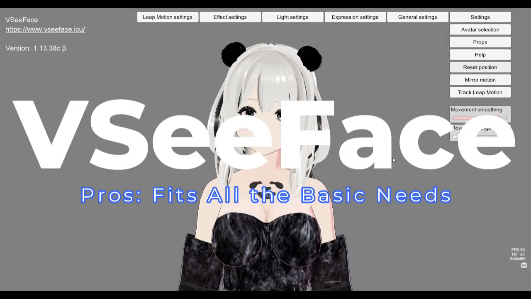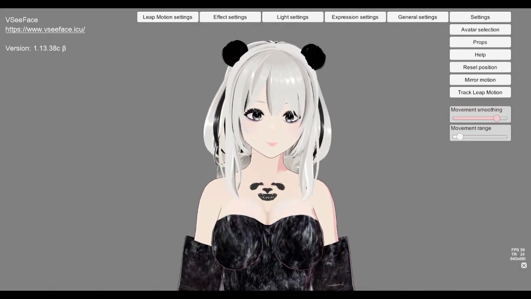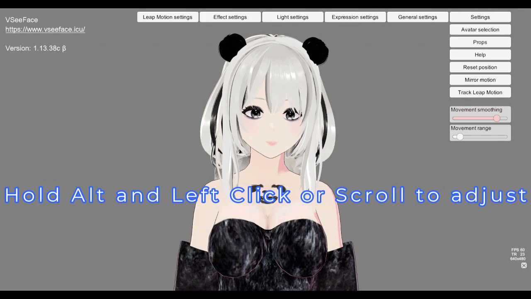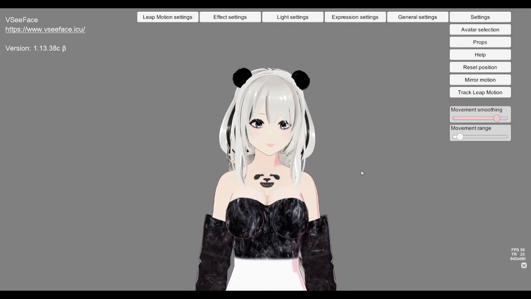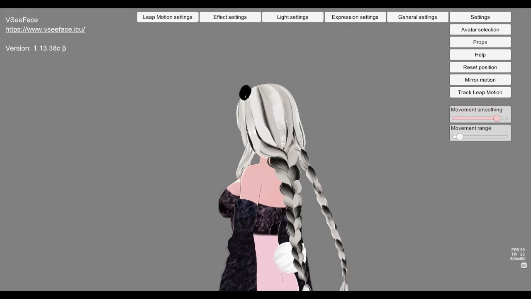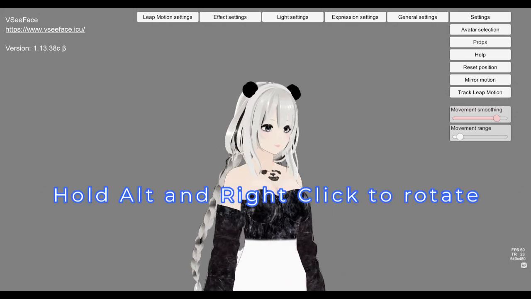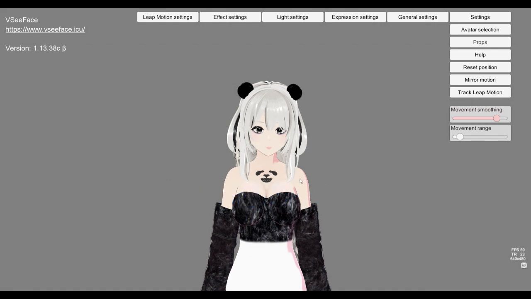I have a face cam but I don't have lip motion. And in VSeeFace, you can easily use your face cam to capture your movement on your face, and of course there is a track lip motion. And after you go through the tutorial, you should already know how to use the controls. It's pretty easy to understand.